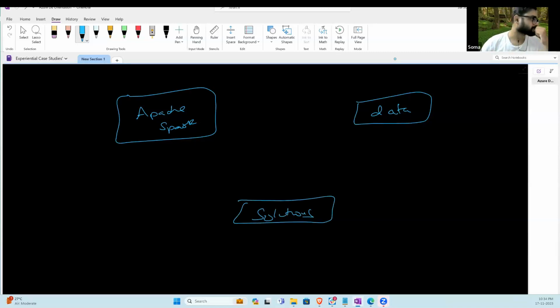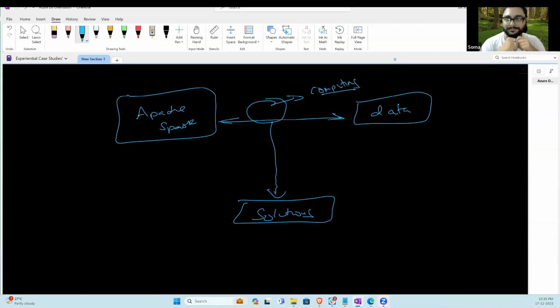But how exactly are we combining these two things into arriving at a solution? The idea is that there is one crucial component that's missing here. And as you said rightly, that's your computing architecture or computing framework. Spark is a programming paradigm, just like your Python, right? And there is data. Combining these two things, you still need to make use of something else in order to come to the solution.